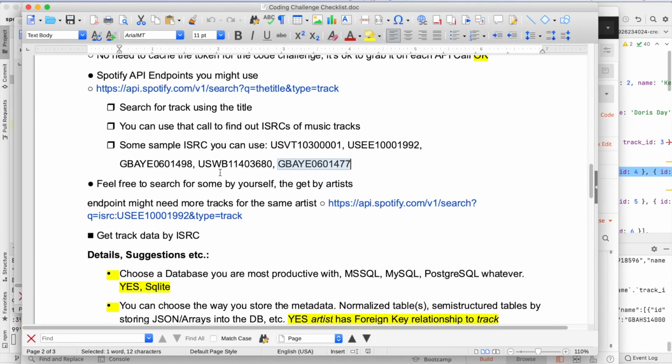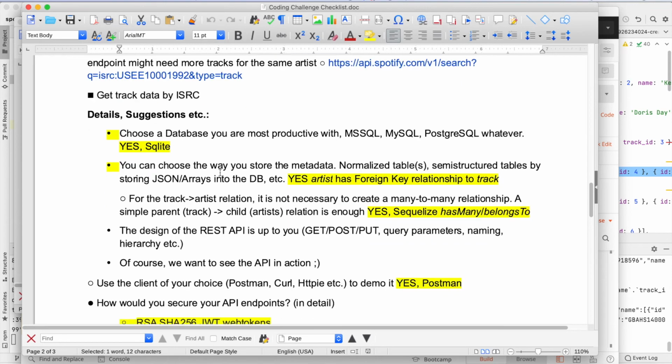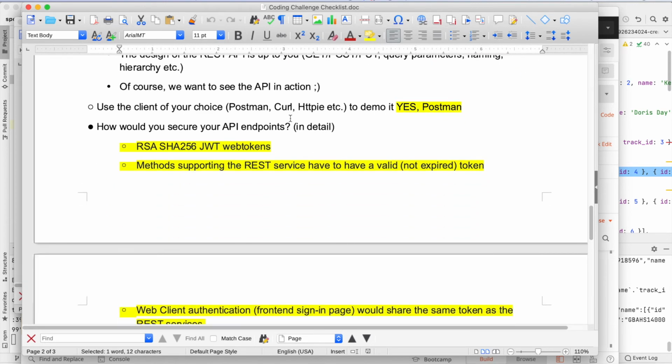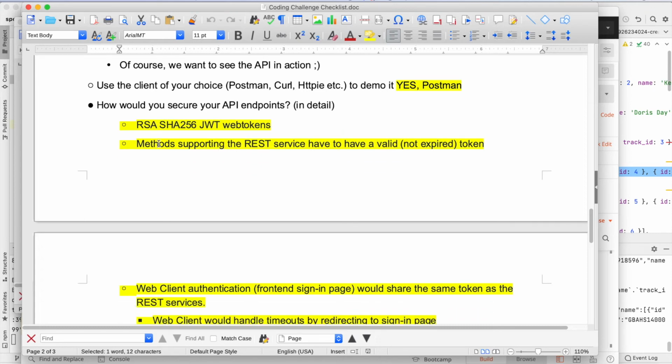What else is covered here? How would you secure your API endpoints? Well, I've done that before. I would use JWT web tokens, which use RSA SHA-256, and you write your methods that support the REST service so that they have to have valid and not expired tokens.